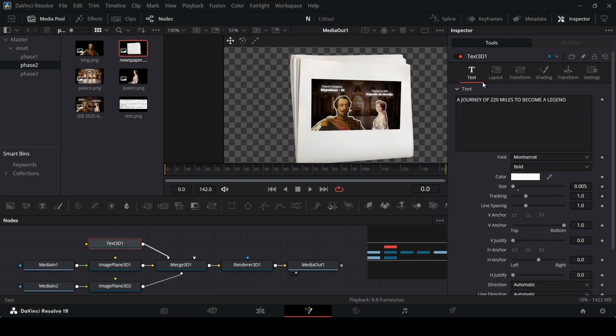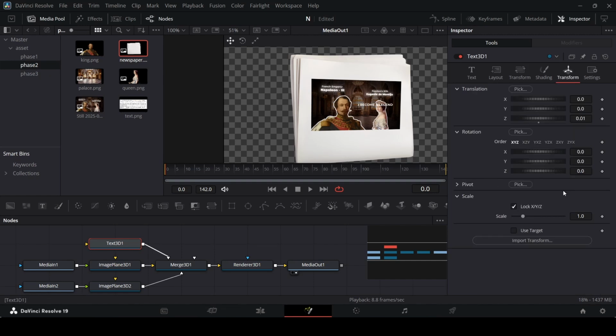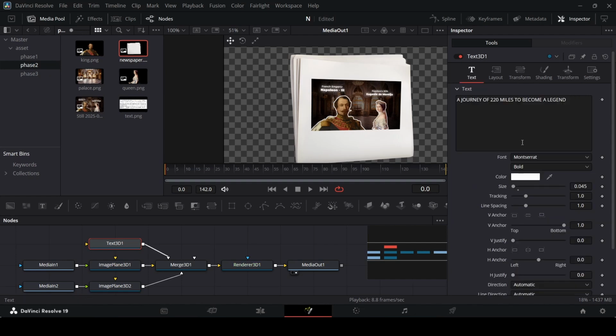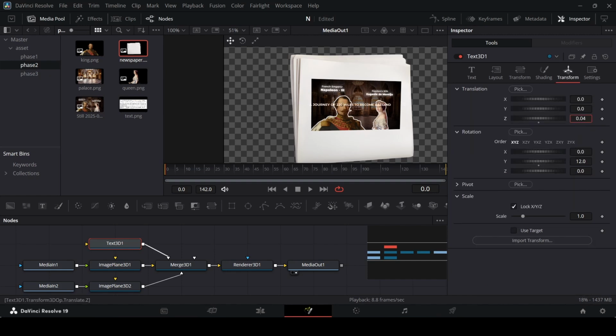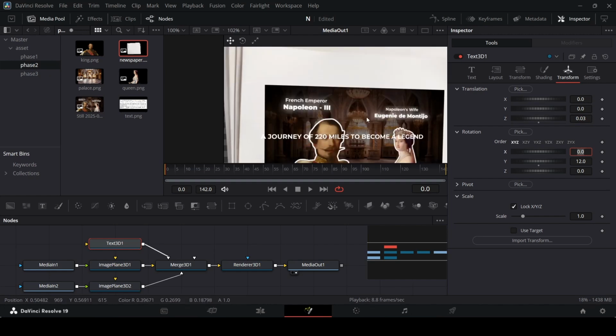Okay, so it's not visible. Let's just increase the size a little bit. All right, and this will be at 0.045, but of course, we might change this a little bit more. First of all, let's change the Y rotation to 12 and increase this a little bit. Okay, so let's go over to transform now and change this to 0.03. Okay, this looks good at 0.03.